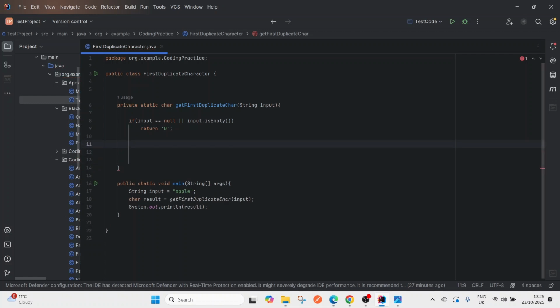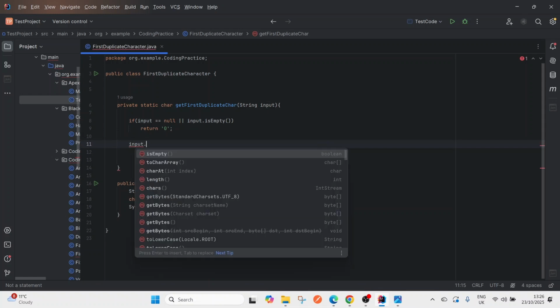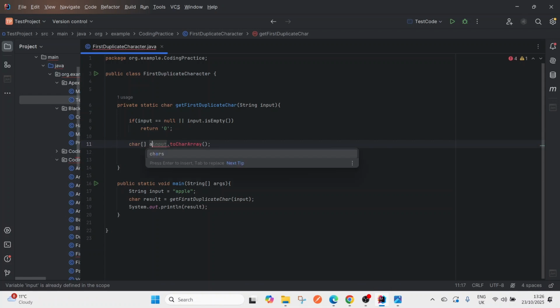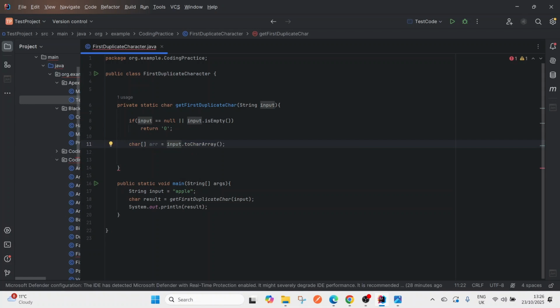As the second step, I'm going to convert our input string into a character array. So with my input, we can use the toCharArray method to convert any string into a character array. So you can catch this with a character array, like this. So this will return you a character array. It will be easier for you to handle characters one by one: A, P, P, L, E.